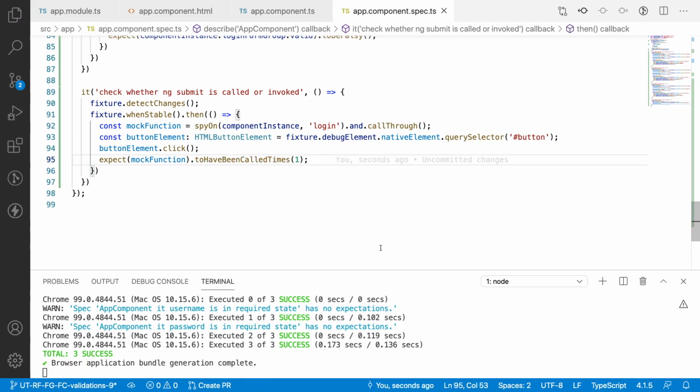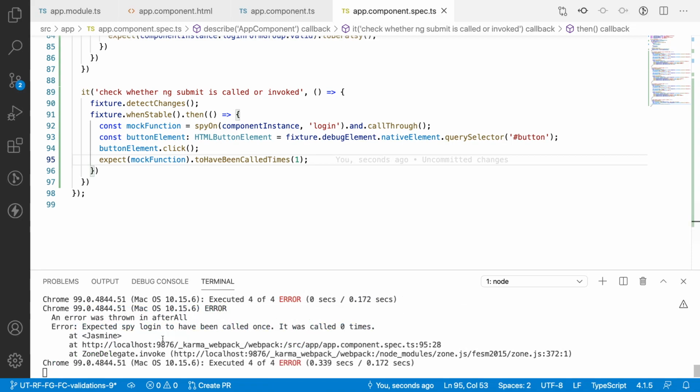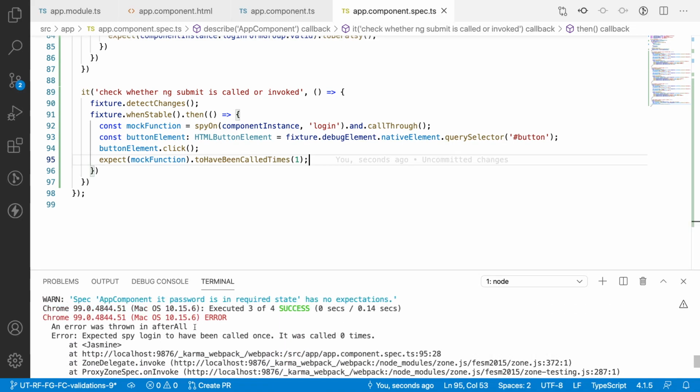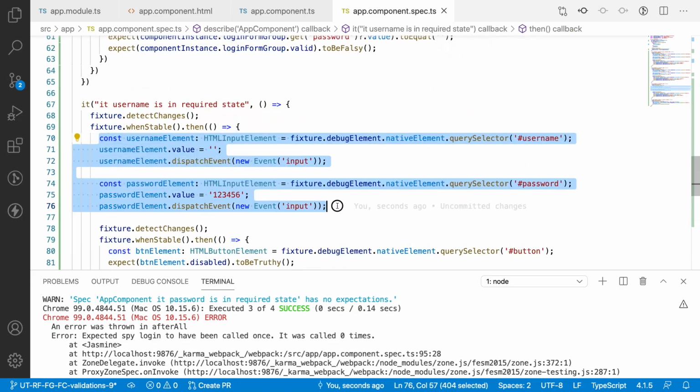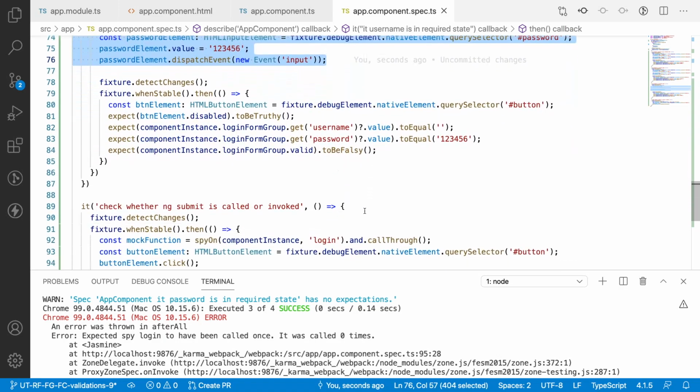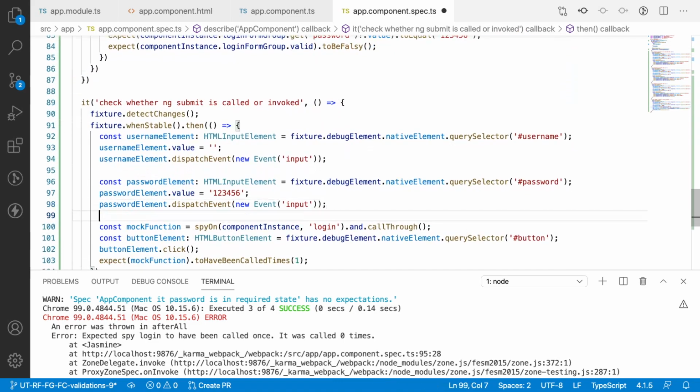Let me save this, and if you see the output here, it is not giving any output. Why? Because we are calling this button, but the button will be in disabled state. It will be enabled whenever we give proper values to our component instance form group values. So in this case, I can just copy these elements and paste here, which has valid data. Let me show the valid data here, Sai Kumar. So now my input field username will have some value, and also password will have some value.